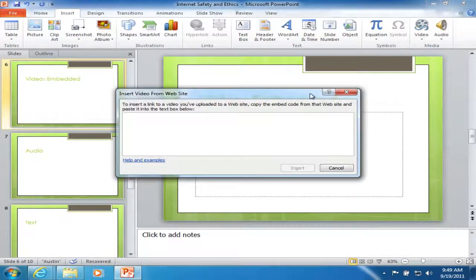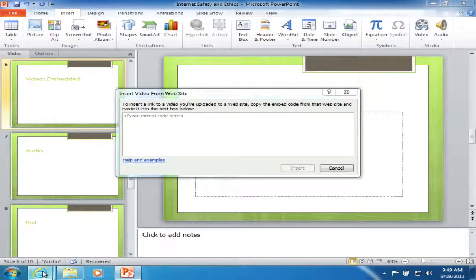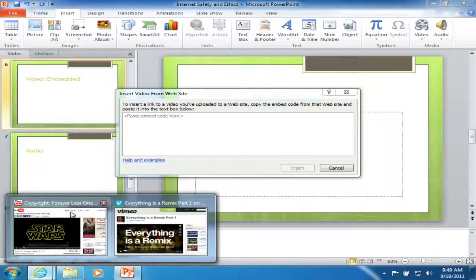Now, notice this tells me that I can insert a link to a video you've uploaded to a website, copy the embed code from that website, and paste it to the text below. And they've just said general website. And most of us know the major place you can go to find video is YouTube.